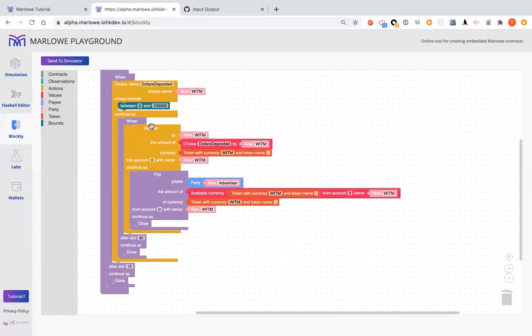Once we have confirmed that the money was received, then we think it matters will deposit some we think it matters tokens, which is this token here. And from then on, they'll deposit that into their own account. And then immediately they will pay the advertiser that same amount of tokens.